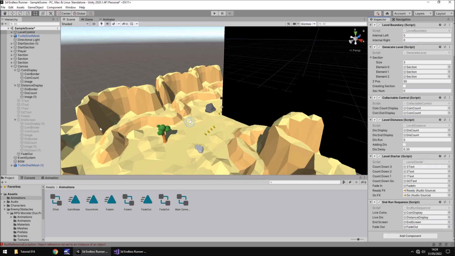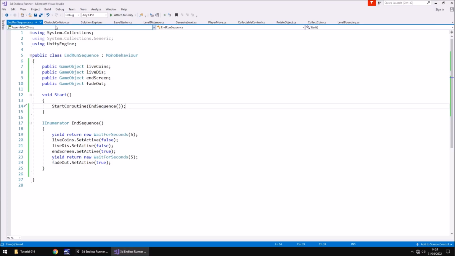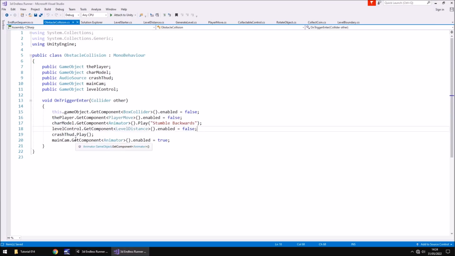Finally, last thing we need to do is be able to activate this end run sequence at the right time. So we turn off end run sequence right there, turn off fade out up the top, head to Visual Studio, head to obstacle collision script, and down here, after we've had main cam component animator enabled true, beneath that we need to put levelControl.GetComponent in spiky brackets EndRunSequence open close bracket .enabled equals true, semicolon, and save.